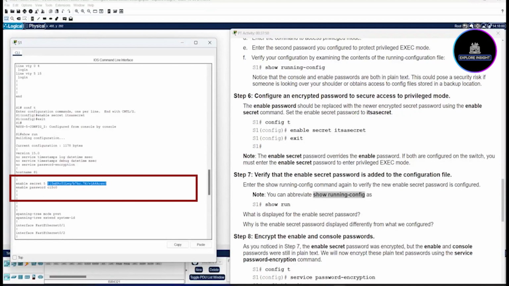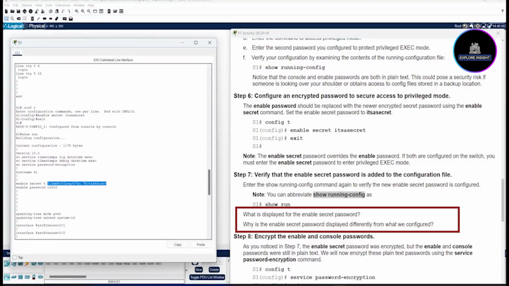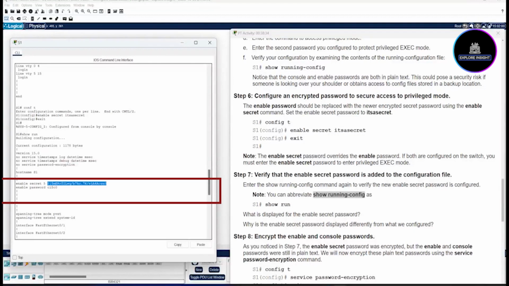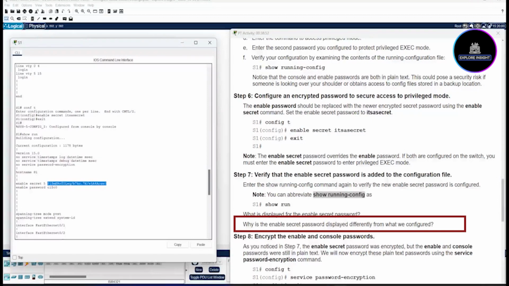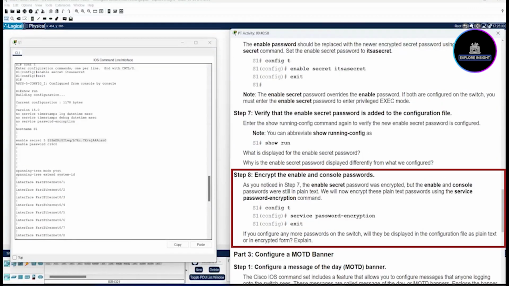Now we have a good question. In step 7, we have two questions. It says, what is displayed for the enable secret password? What can you see on your screen? For me, this is what I have. Now let's move on. Why is the enable secret password displayed differently from what we configured? The enable secret is shown in encrypted form, whereas the enable password is in plain text. So take note of what we have.